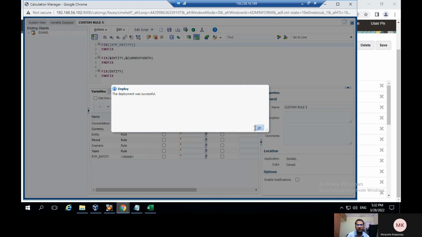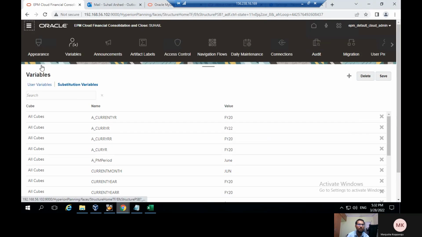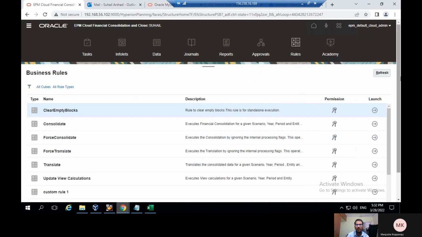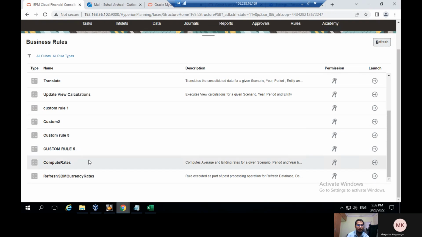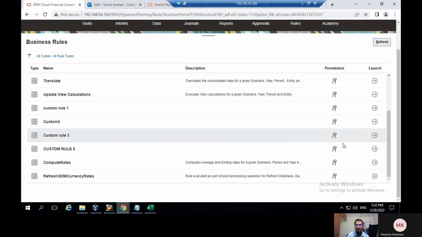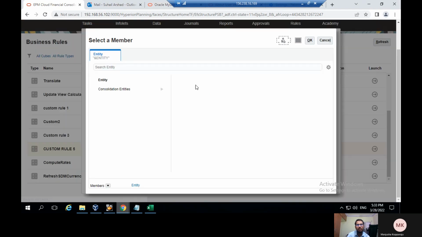Yeah, the deployment was successful. So to see the business rule, we'll go to the rule card. We'll refresh here. And here, as you can see, custom rule 5, which we have created. And here, this is the rule in which we have created the RTP. Under that, this is the user variable.